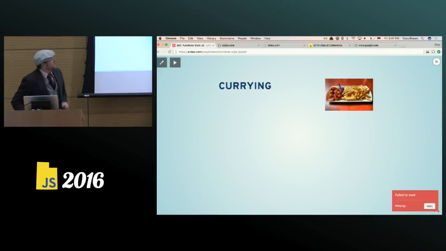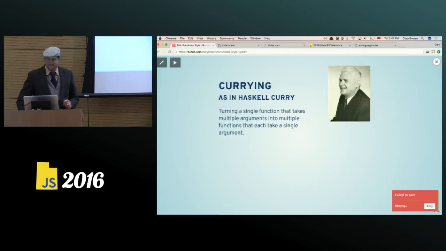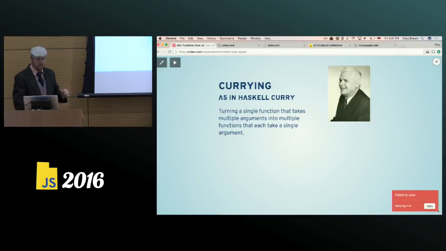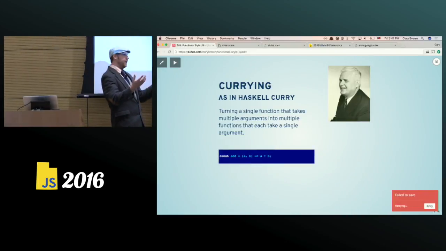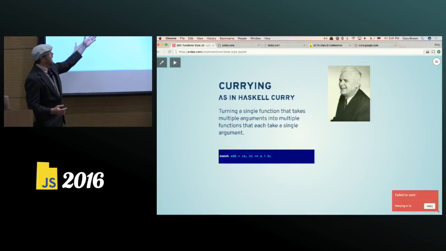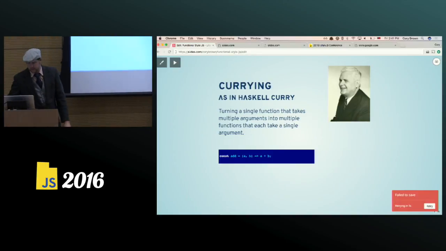Currying. Obviously, we're talking about Haskell Curry. It's turning a function that takes multiple arguments into multiple functions that each take a single argument. That's the best definition I've heard, and I think it's pretty succinct. For example, let's take the ubiquitous add function that's always put out there when we talk about currying with functional programming. The add function takes two arguments and adds them together, returns the value there.